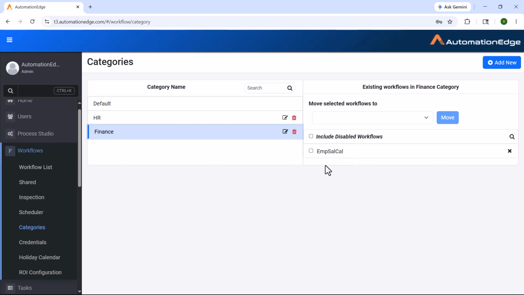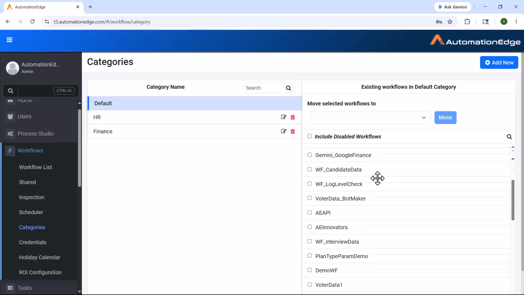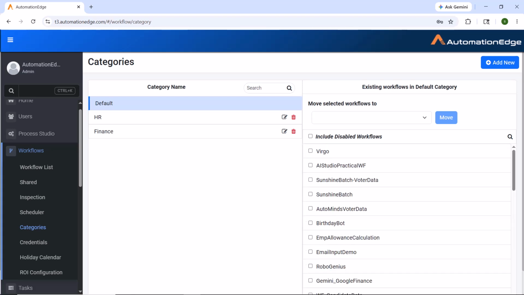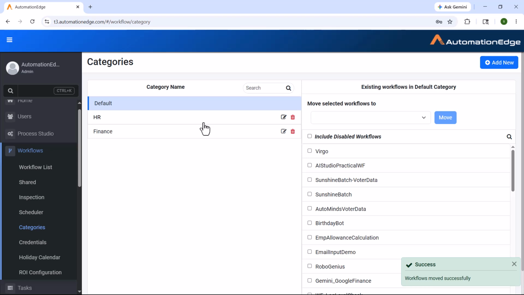Perfect. Method 2, drag and drop. The second method is even more intuitive. Simple drag and drop. Just hover over the workflow you want to move, click and drag it, and drop it into the category on the left. Let me move the WF candidate data workflow into the HR category this way. Done. Success message confirmed. It really is that simple.